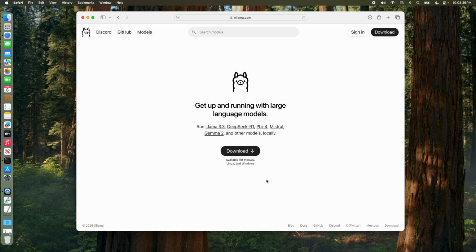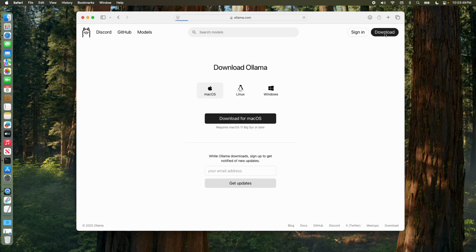Ollama is not an AI model itself. It's just a framework for running the models on your own computer. It doesn't have anything to do with a specific model like DeepSeek. So let's download the app. It's very small.